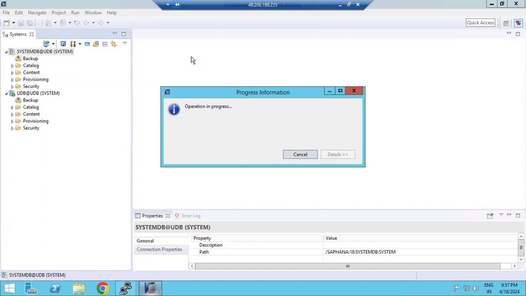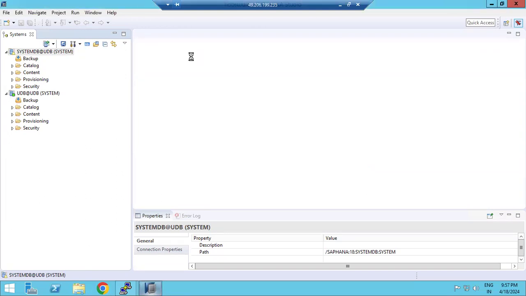Sir, hi, sir. See, the system DB is in yellow and the tenant DB is in green, sir. Is there any issue with the system DB, sir? We could see the tenant DB with a green status, right? But the system DB yellow means it will take some time to change the status here.